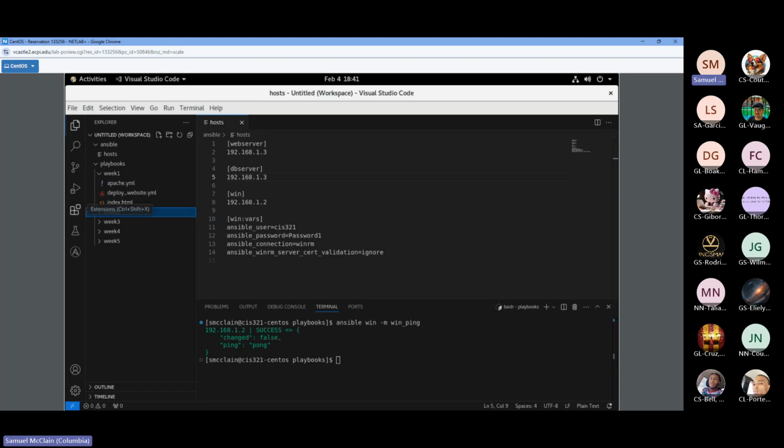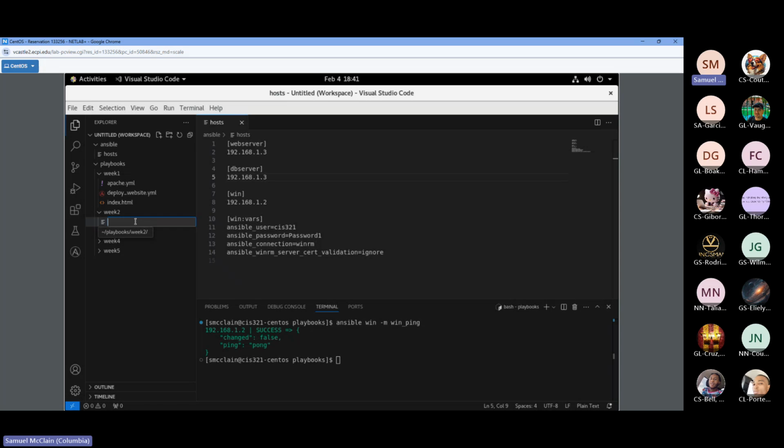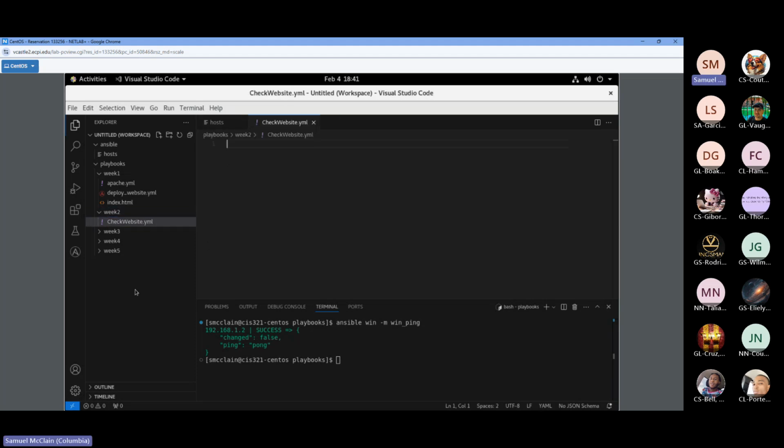All right, and so now let's go ahead and create a new file. Under our week 2 folder, I'm going to right click and say new file. This is going to be called check website.yaml. Check website.yaml.